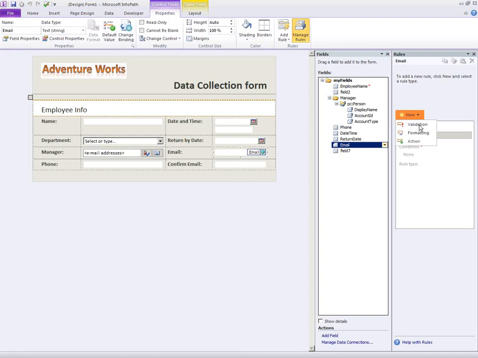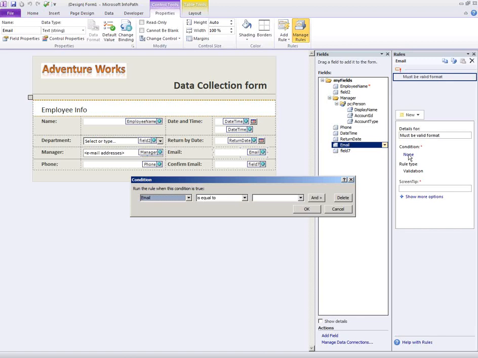This rule is going to be a validation rule. The rule name is going to be must be valid format. And now for condition, you can click on this none. It brings up your dialog box. And in this dialog box, you can go ahead and configure your conditions.